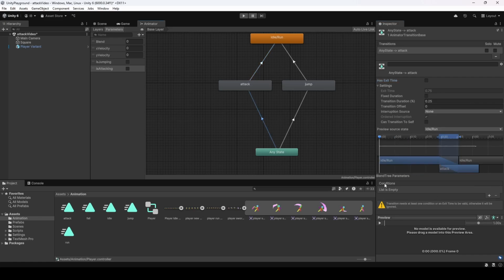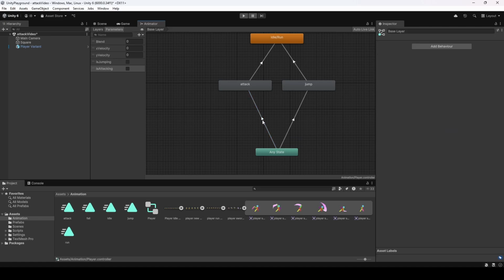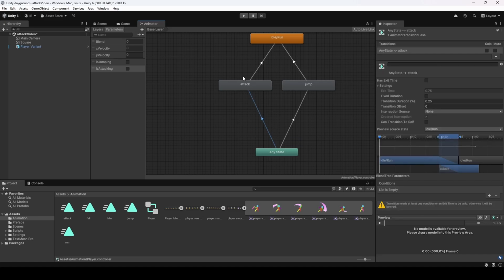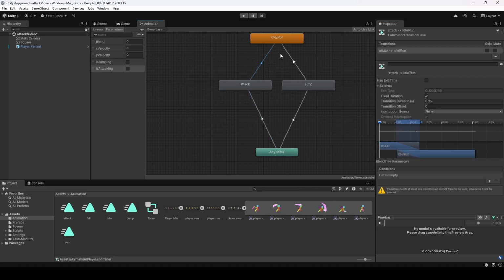The next thing we need to do is add in our conditions. So I've clicked on this bottom arrow. You can see it's highlighted in blue. And I want to set a plus, and I want to say isAttacking is true to trigger this attack animation. And then if we are no longer attacking, I want to set this to isAttacking is false. So isAttacking is false.